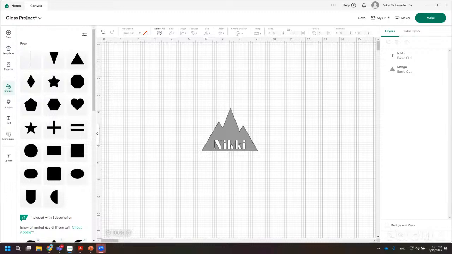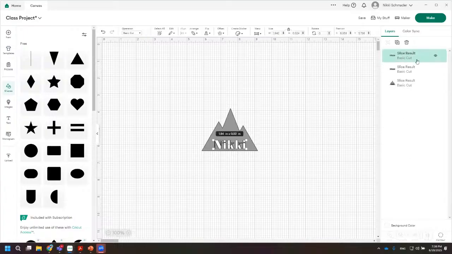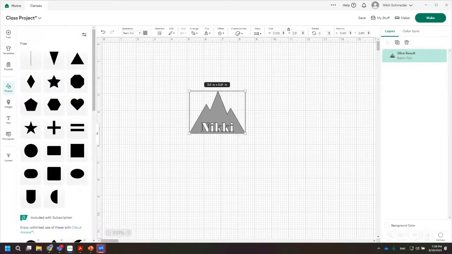All right, and now that we have that all selected, we're going to do just like we did with the luggage tag. We're going to select all, and then I'm going to choose this slice option. And then we're going to delete these first two slice results so that we are left with just our one layer single image that has my name cut out of it. And this is what we would now be able to go ahead and press make, and then load our material on the Cricut mat and send through the Cricut to be cut.